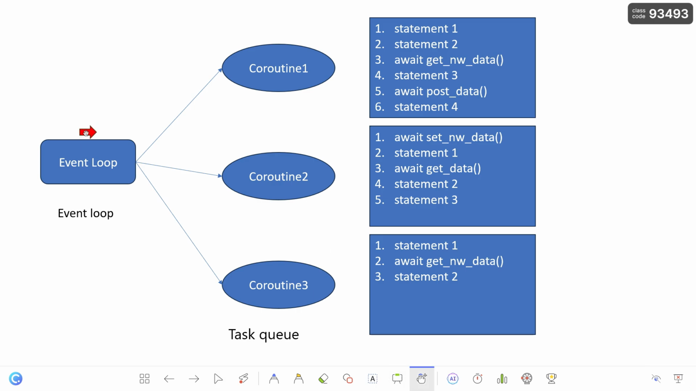First, this is an event loop. This loop is starting. This loop goes to the first coroutine and the first statement, and the first statement is executed successfully. Going to the second statement, that is also executed successfully, and when it reaches the third statement, it is an await statement.